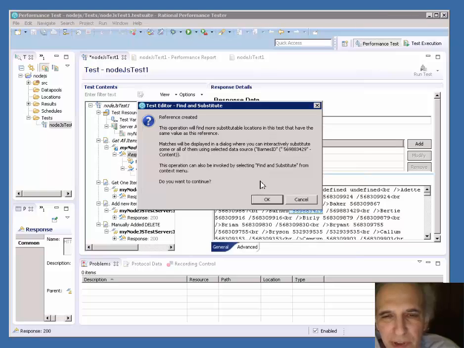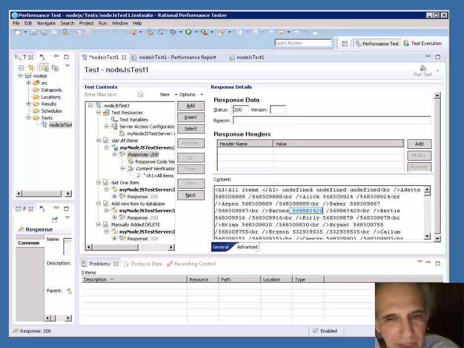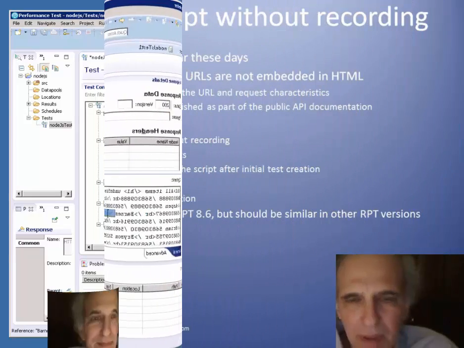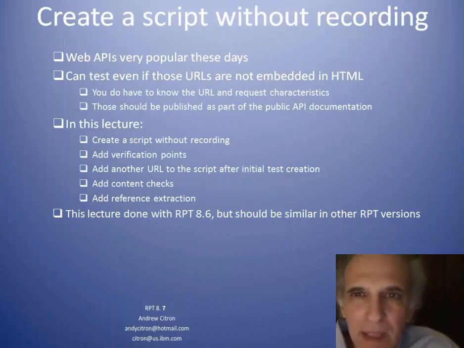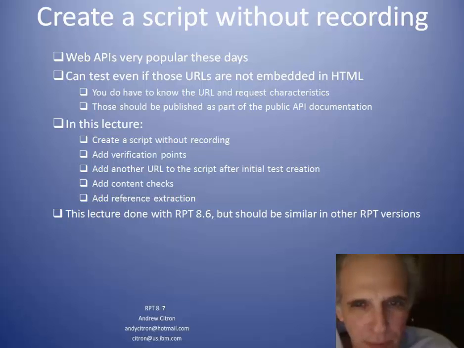So now there's a reference. RPT here is asking, do you want to try to do any substitutions? I really don't have anything to substitute right now. And so there it is. I created a reference out of a page that I populated by hand. So there you have it. I created a test based on a published API, and I did that from scratch without recording it. And I added verification points. I added another URL to the script after the initial test creation. I added content checks, and I added a reference extraction. So fairly easy to create a test based on a published web API.